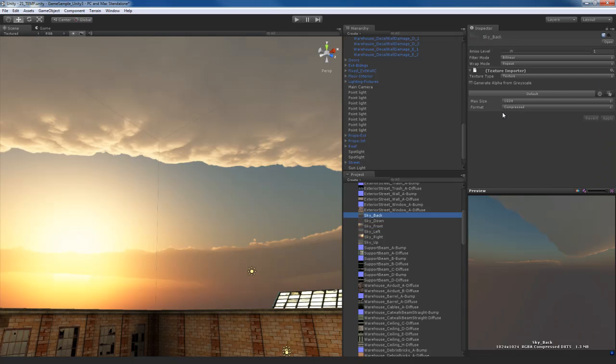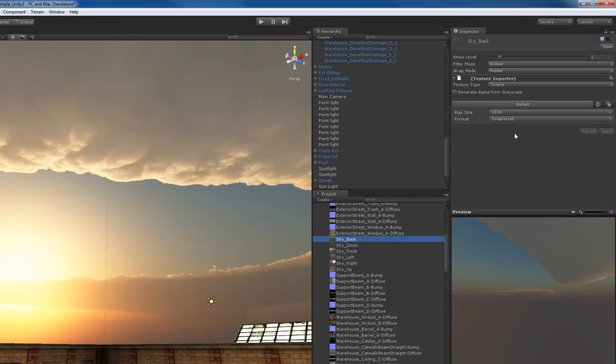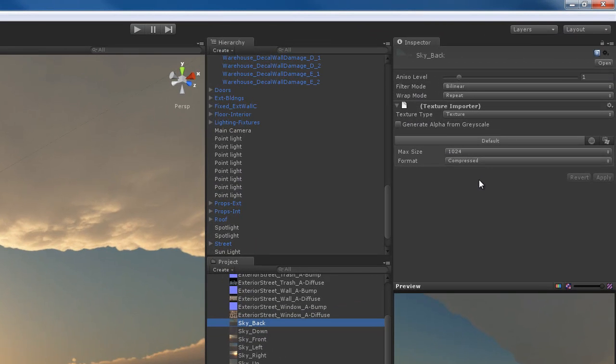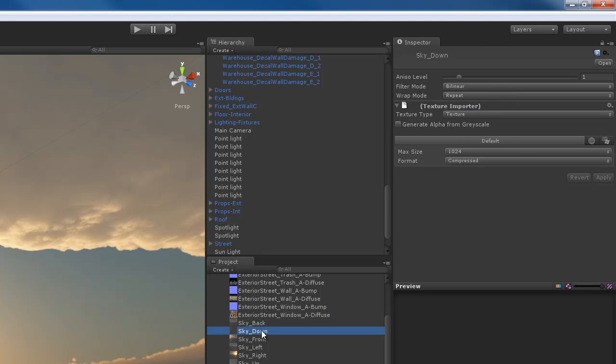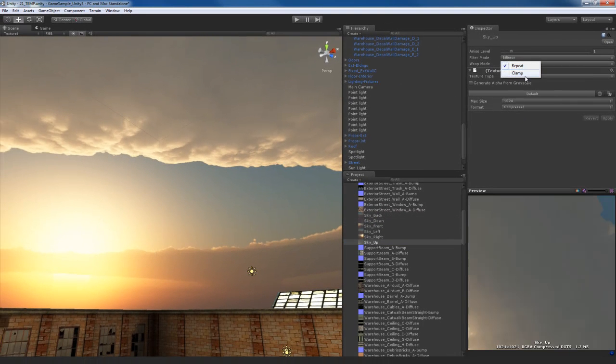When you're dealing with skybox textures, you have to go to the texture import settings for that specific texture, in this case all 6. And you have to change the wrap mode up here from repeat, which is the default, to clamp. Okay? So do that for all of them and it sells the effect.